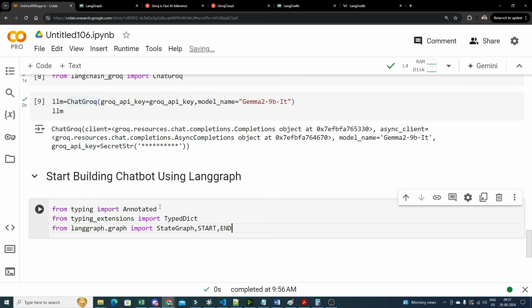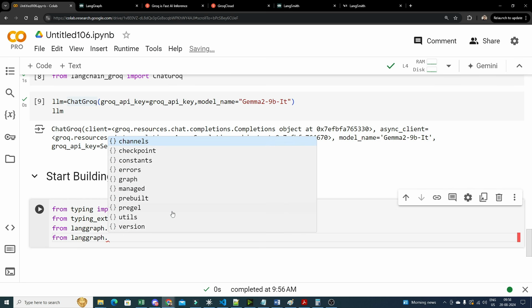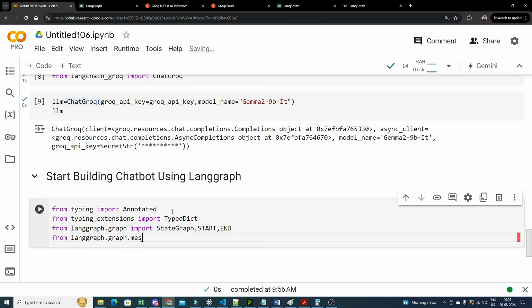You remember that I actually created a diagram where we had a start node and an end node, which shows the flow of the entire chatbot itself. See, the StateGraph is basically used for state management. Now, the state graph needs to keep on changing based on some parameters. So for that, I will write from langgraph.graph.message and import add_messages.